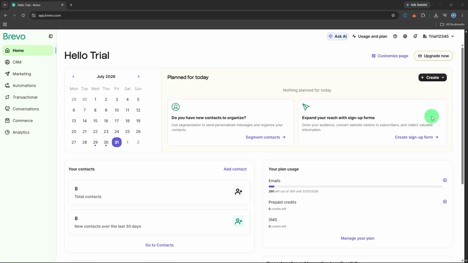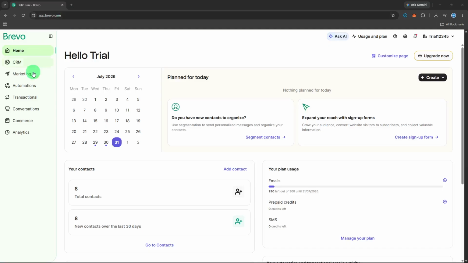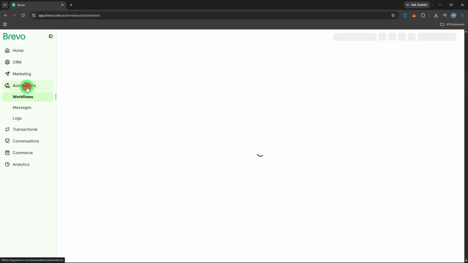To build a multi-step sales automation in Brevo, open the automations page from the left sidebar and start a new workflow from scratch. That's where you'll piece together triggers, delays, emails, conditions, and CRM actions into a single sequence that runs on its own. If you're not signed in yet, go ahead and log into your Brevo account now.